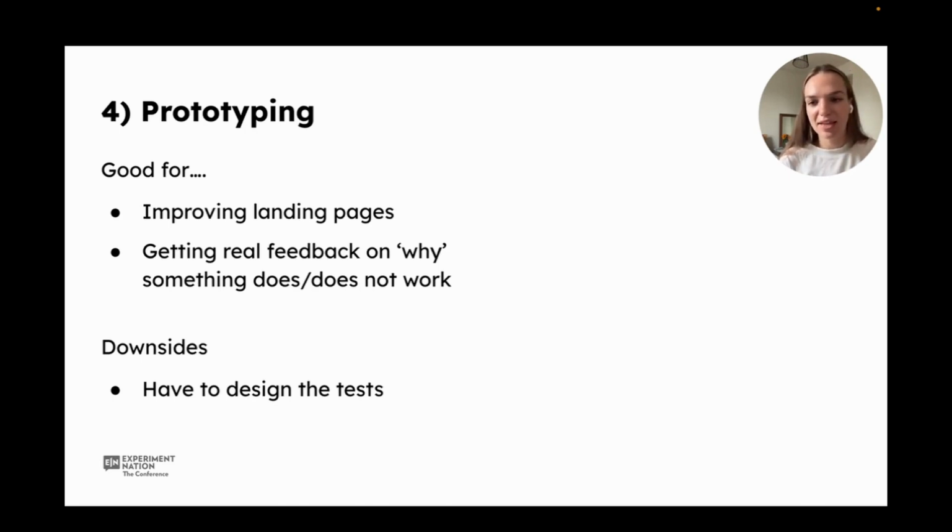Again, with getting feedback on why something does or does not work, if you're live with the person, you can ask dig-in questions. With an unmoderated testing platform, not so much. I like to do them in person. It's sometimes tricky to find the people. The downside is you have to create the mock-up, create the prototype, but there's some really easy ways in which you can do that.